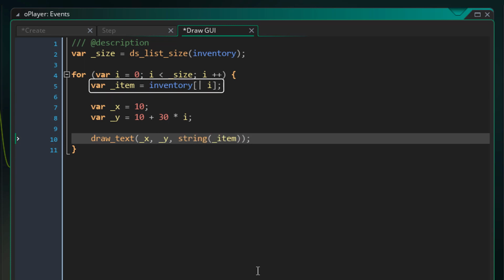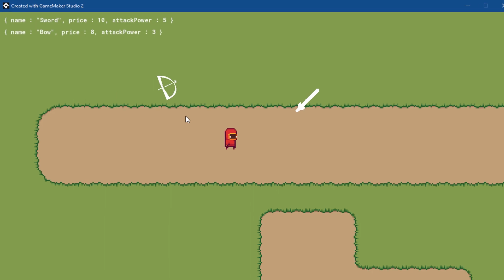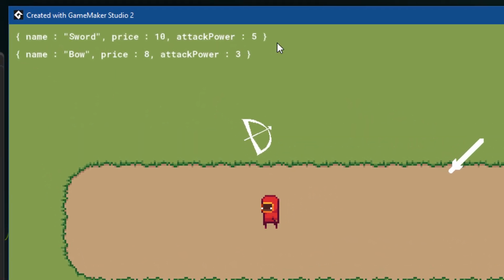In the loop, we are simply getting the item from the inventory, then calculating where it will be drawn, and then simply drawing it with draw text. When you run the game, you're gonna see the contents of your inventory here. These are structs, as you can tell by these brackets, and in them you can see all the properties of the items. So you have the name, price, and attack power for both the sword and the bow.